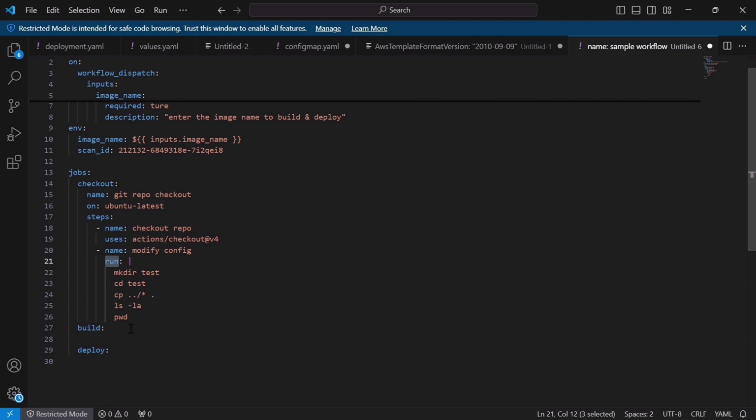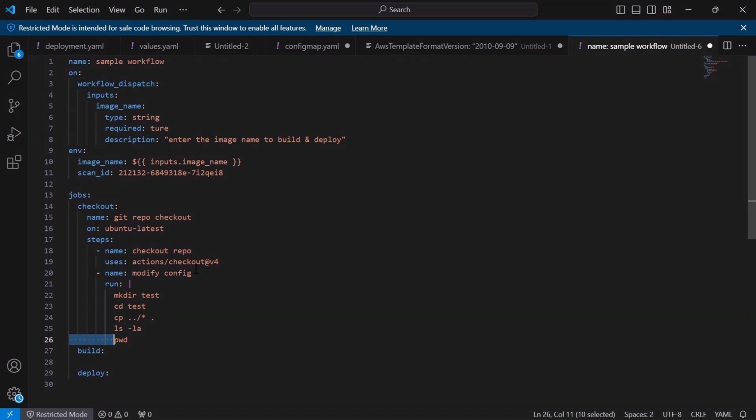So what I'm doing, I'm just creating a test directory, changing my workspace directory to test, and then copying all the workspace files to this test directory, and then I'm seeing all the files, and I'm checking the current working directory. Similarly, you can mention any number of stages this way, like build, deploy, everything. Now what we'll do is we'll upload this file to a GitHub repo, and there we will run a workflow, and let's see the output.